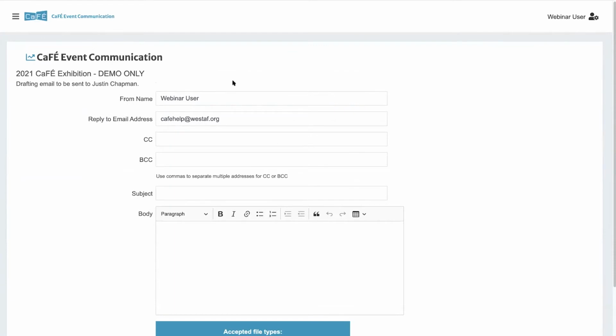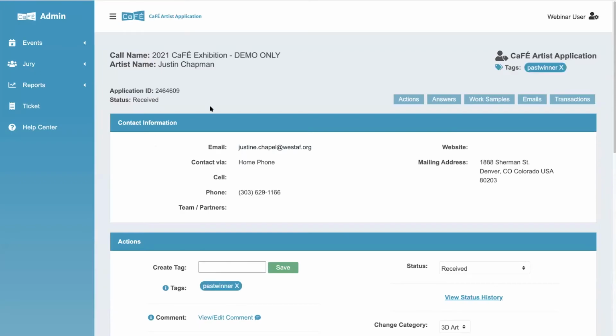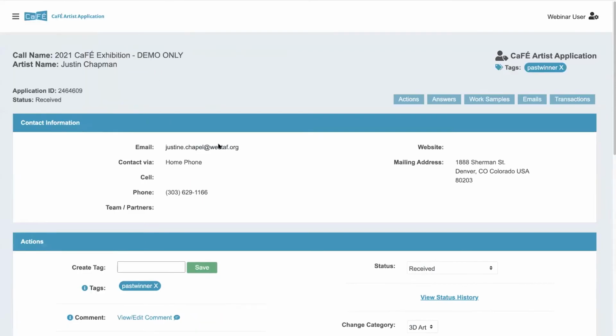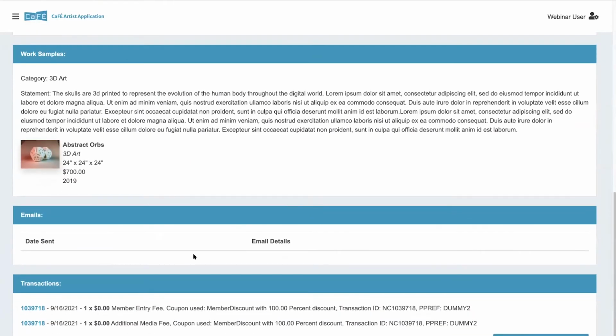Maybe they have an application that's incomplete and you've put them into the incomplete status, which I can talk about later. And then you want to notify them what they need to do to update their application. You can send them an individual email. And that would then be listed on the emailer section of their application, which I'll go back to now. So it would just be listed here.